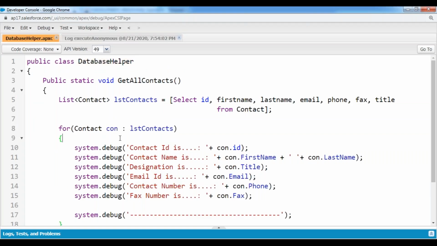Now tell me, do we have any way to optimize this code? Think about any optimization technique. Do we have any chance to reduce the number of lines of code? Inside the for loop, System.debug, just con. The reference is enough to get all the things. Okay. Any more thing?